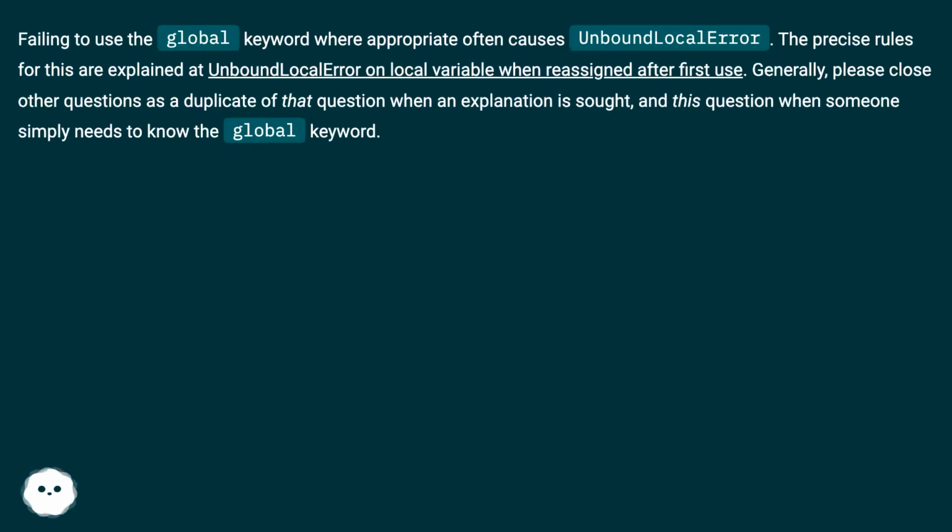Failing to use the global keyword where appropriate often causes UnboundLocalError. The precise rules for this are explained at "UnboundLocalError on local variable when reassigned after first use". Generally, please close other questions as a duplicate of that question when an explanation is sought, and this question when someone simply needs to know the global keyword.